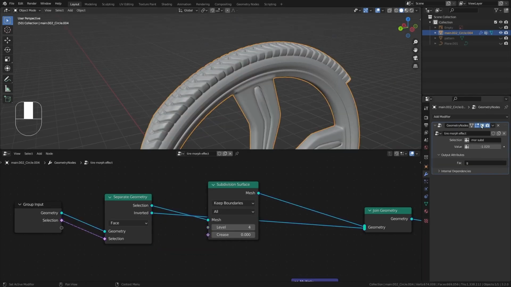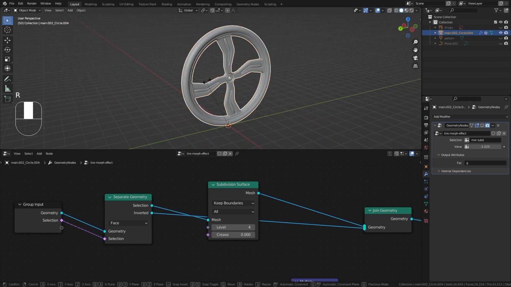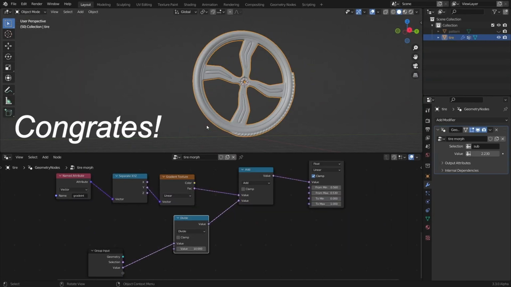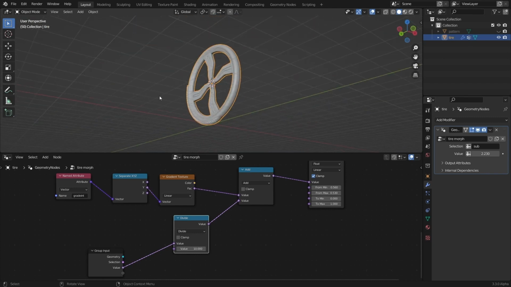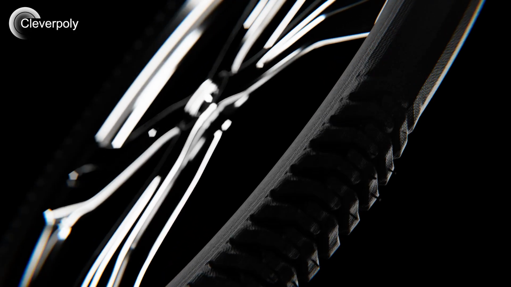We can always turn off the geometry nodes modifier to just animate the whole thing easily. And congratulations, you have created the effect, and see you in the next one.